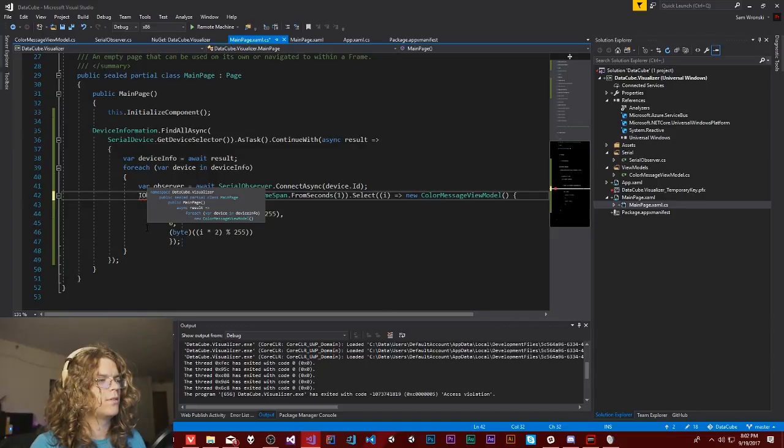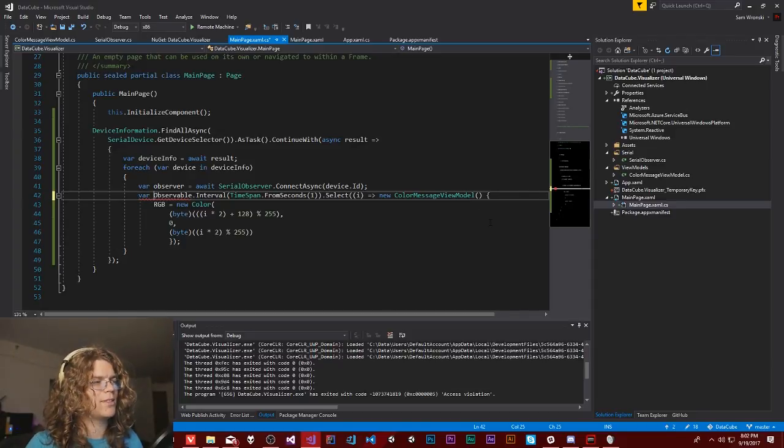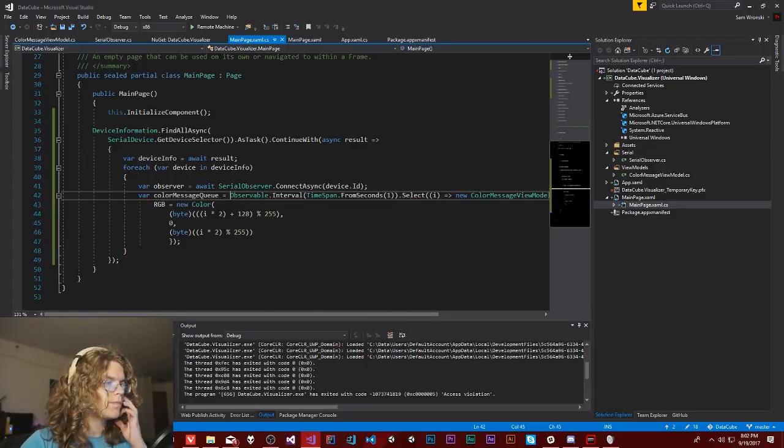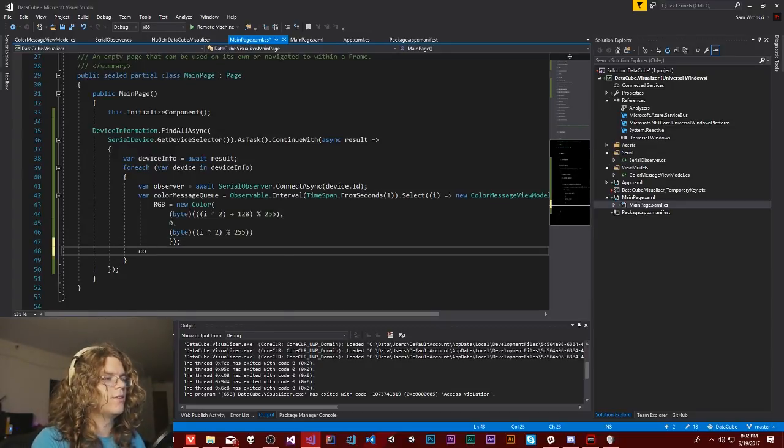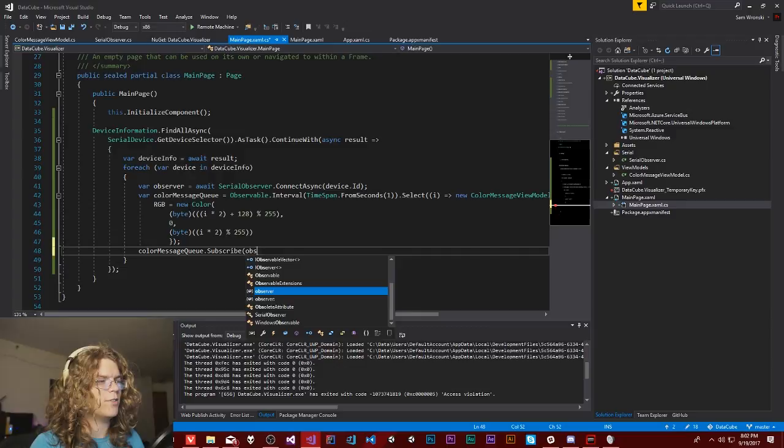But we can take this observable now. IObservable of our, we don't actually need to store it like that. I should move my mouse. So this is going to be our color message queue. And so after we have our color message queue, let's subscribe to that. So let's subscribe our observer. There it is.